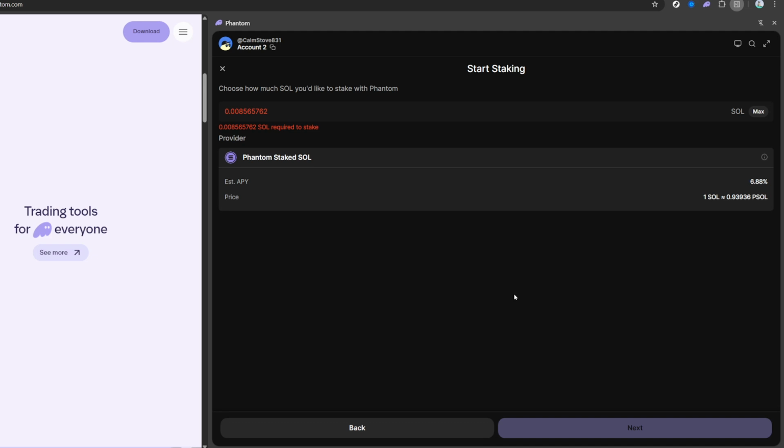You will then be prompted to choose a validator. Validators are essential as they secure the network and validate transactions. Review the list of available validators and select one that meets your criteria. Consider factors such as their performance history and commission rates before making your choice.